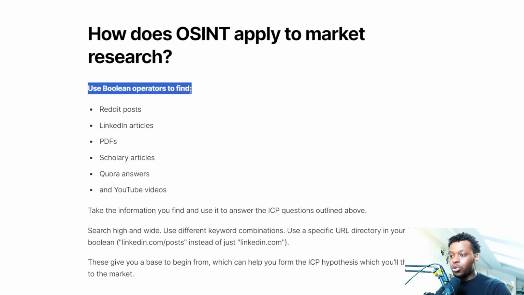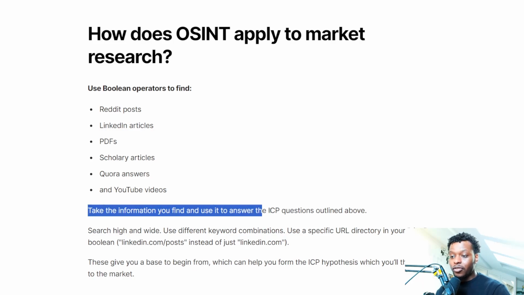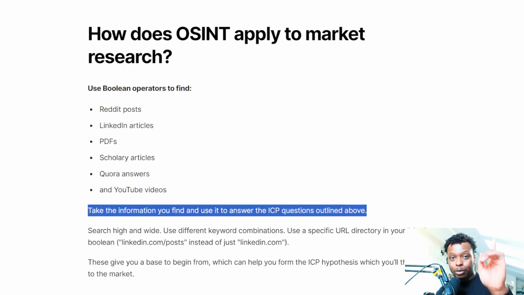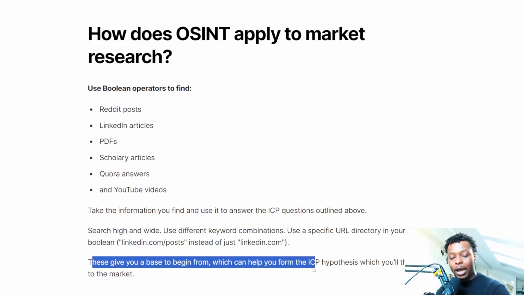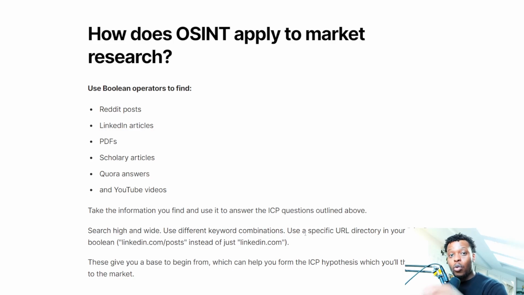What you want to do is use those operators above to find Reddit posts, LinkedIn articles, PDFs, scholarly articles, Quora answers, and YouTube videos. Take the information you find and use it to answer the ICP questions that we outlined above, the demographic and the psychographic questions. Search high and wide, use different keyword combinations, use a specific directory in your site Boolean, like I just said, posts instead of just LinkedIn.com, because these give you a base, and that helps you form the hypothesis with better clarity, way quicker than if you just guessed the individual parts that were missing from your understanding.